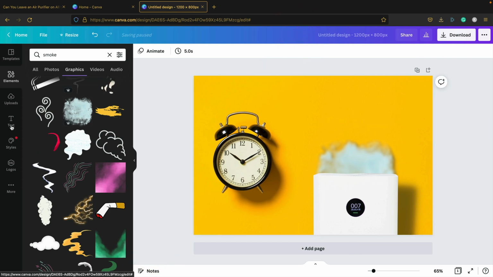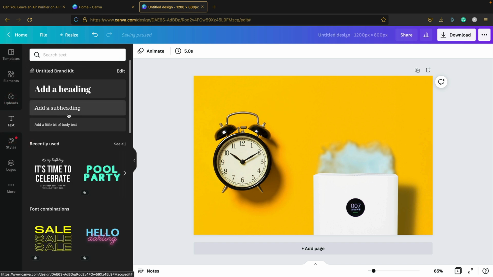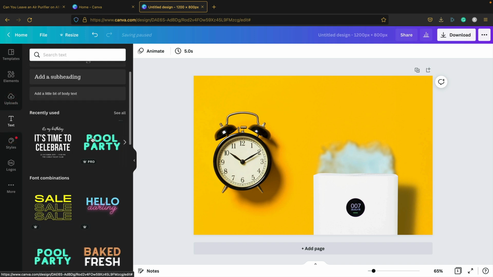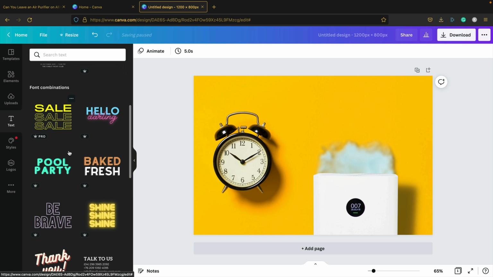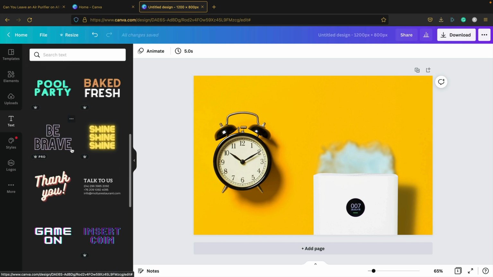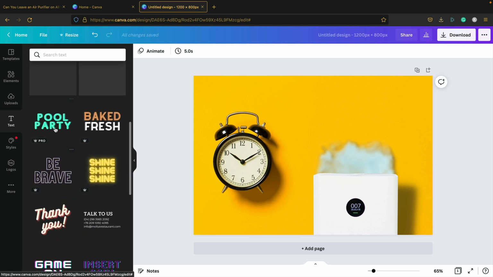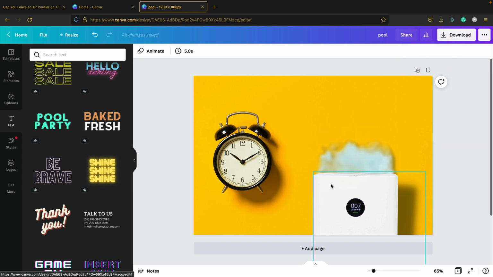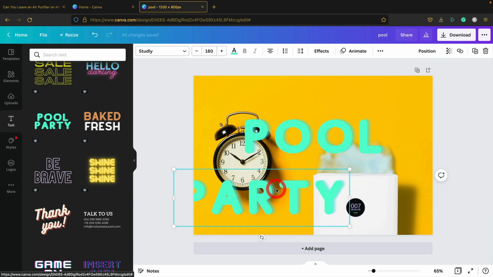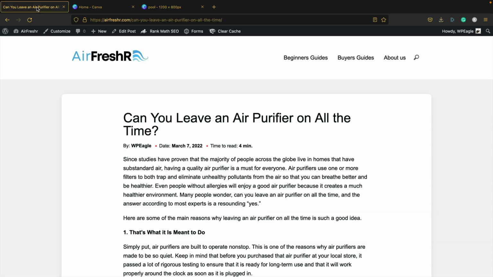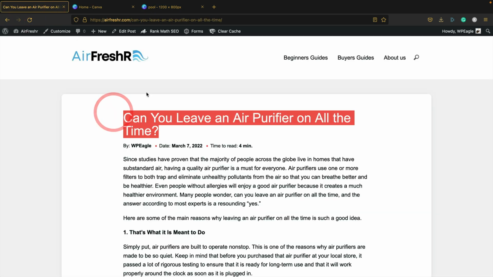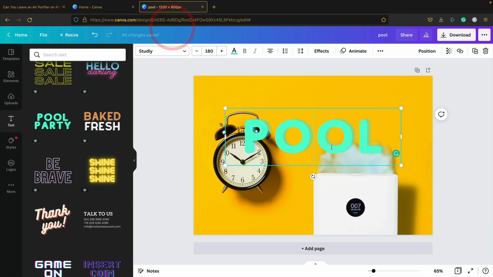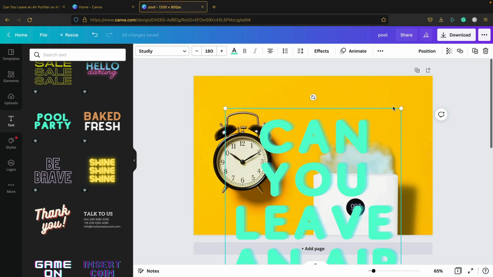Okay, to finish off, I think we should add some text. So you've got all of these different types of text. They all look pretty good, and you can customize them. Let's try a little pool party. It's actually 2 words together, so I'm going to ungroup that. Get rid of party. What's it called? Can you leave an air purifier on all the time? That's what we want. I'm just going to copy and paste that in.